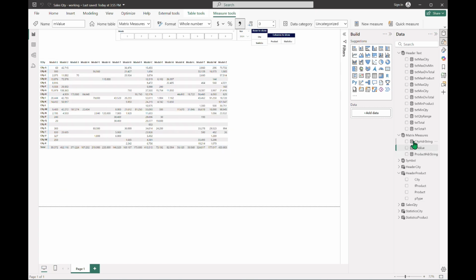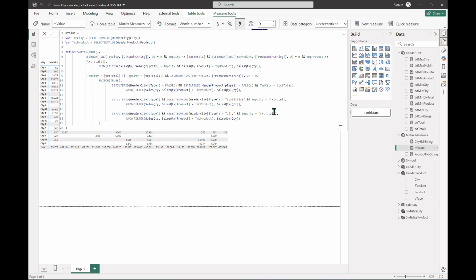I pressed the escape too fast. Now, this is a good lesson. You need to be very careful when you are editing the formula of a measure. You need to take care when you can press escape and when you cannot. And this is a very good lesson learned.